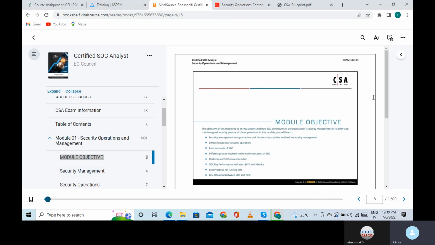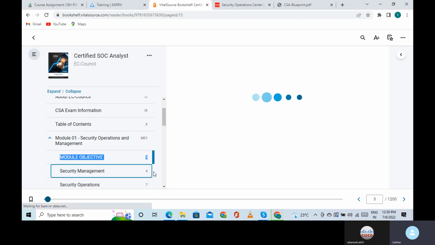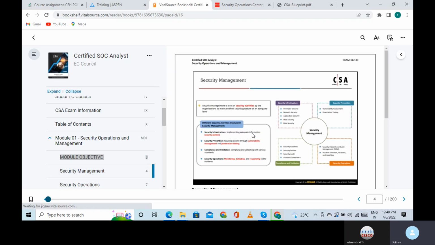So it will be like this. It is the book, the opening of that, then we have the security management. We will be explaining to you from the official EC Council SOC Analyst CSA book. So you need not worry about it. Okay, so this is about your training part.